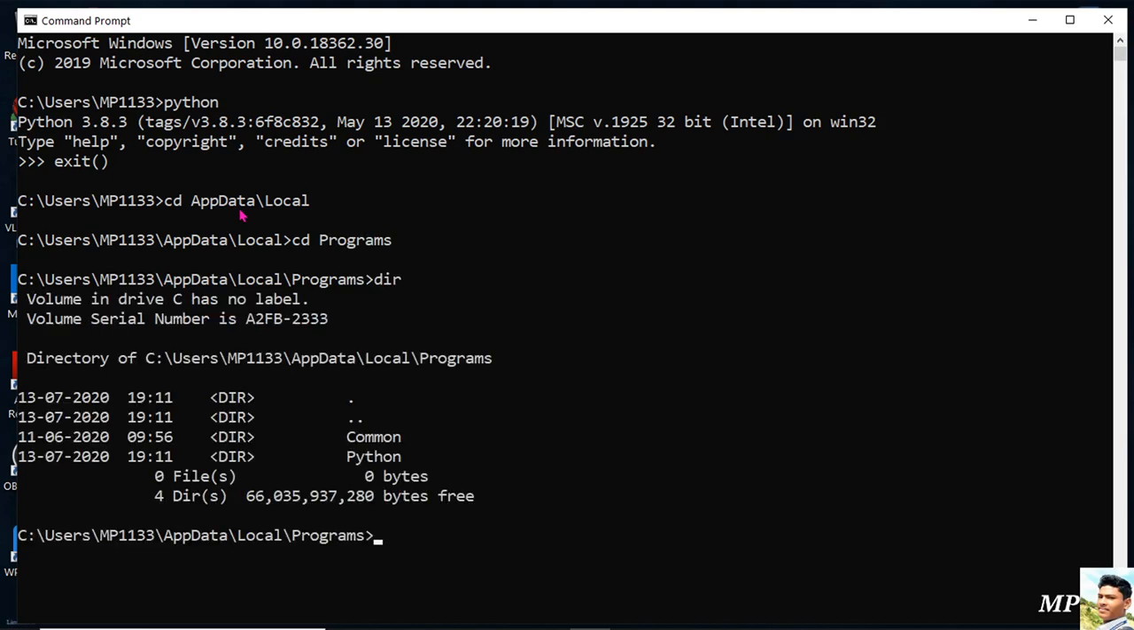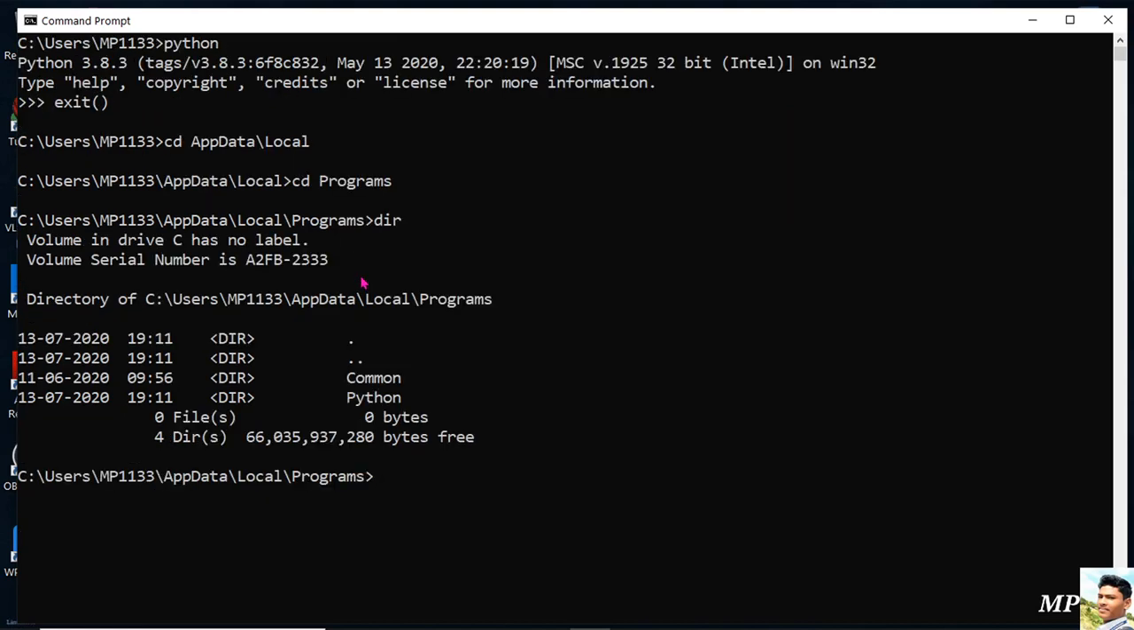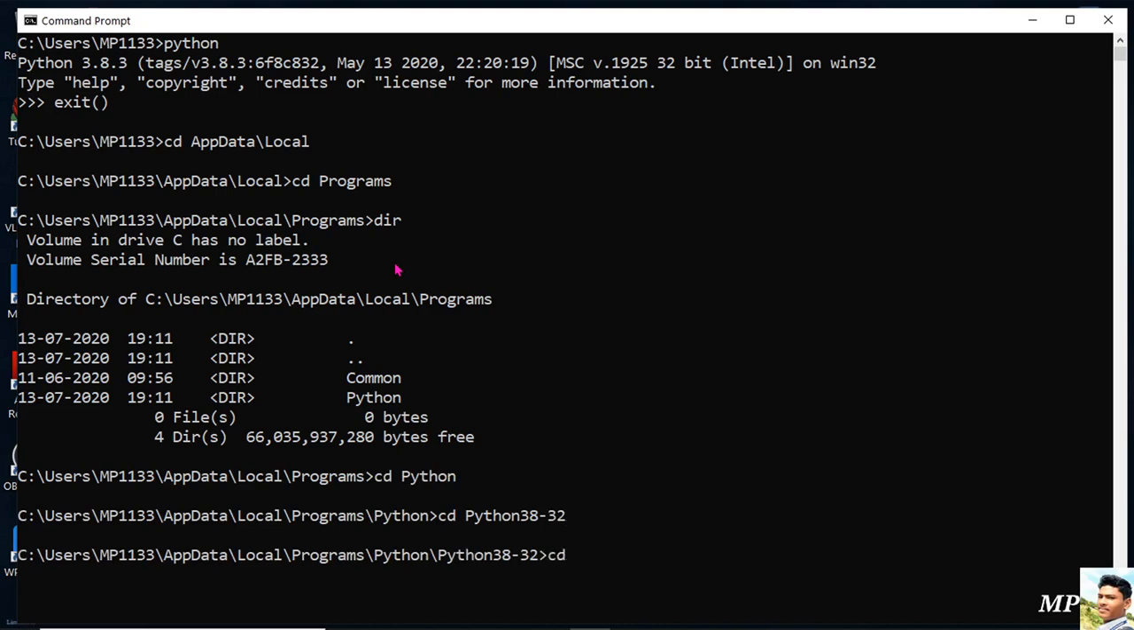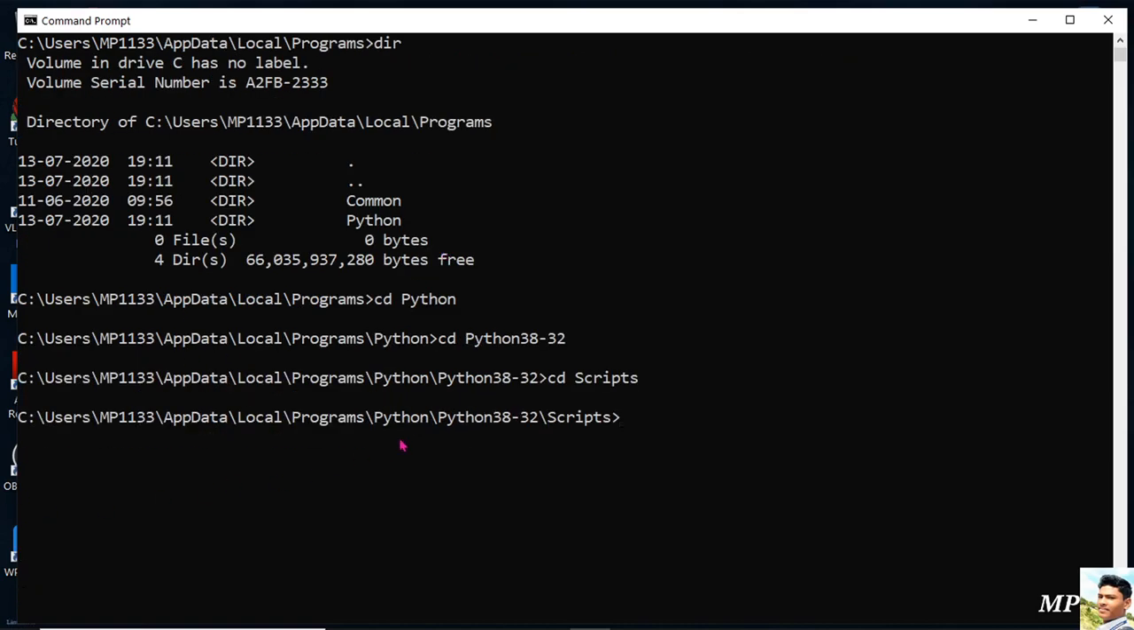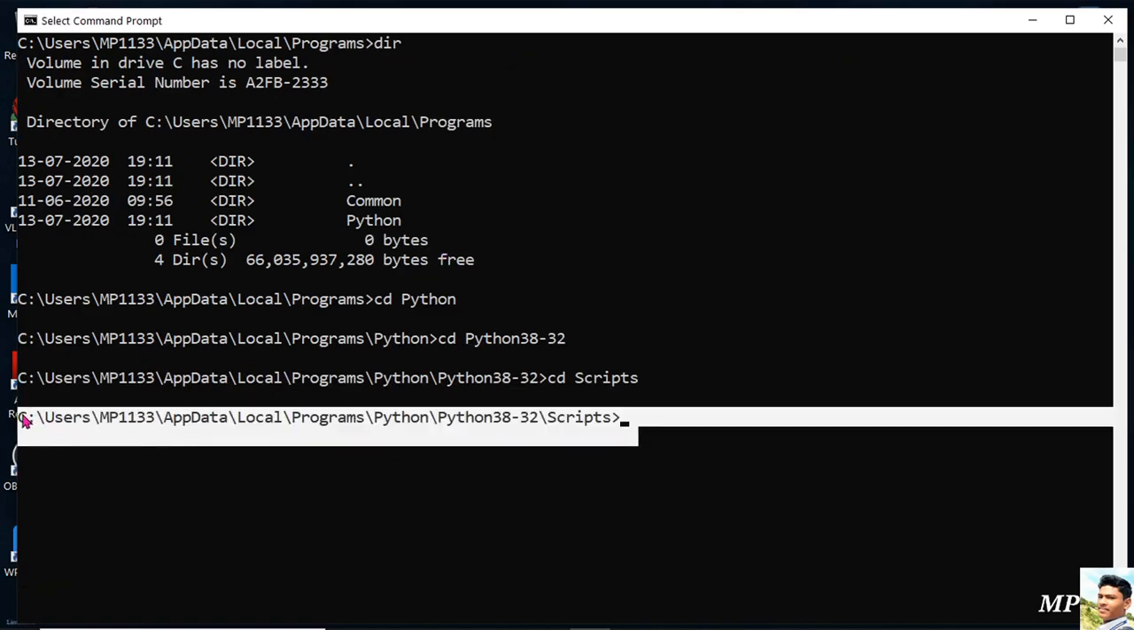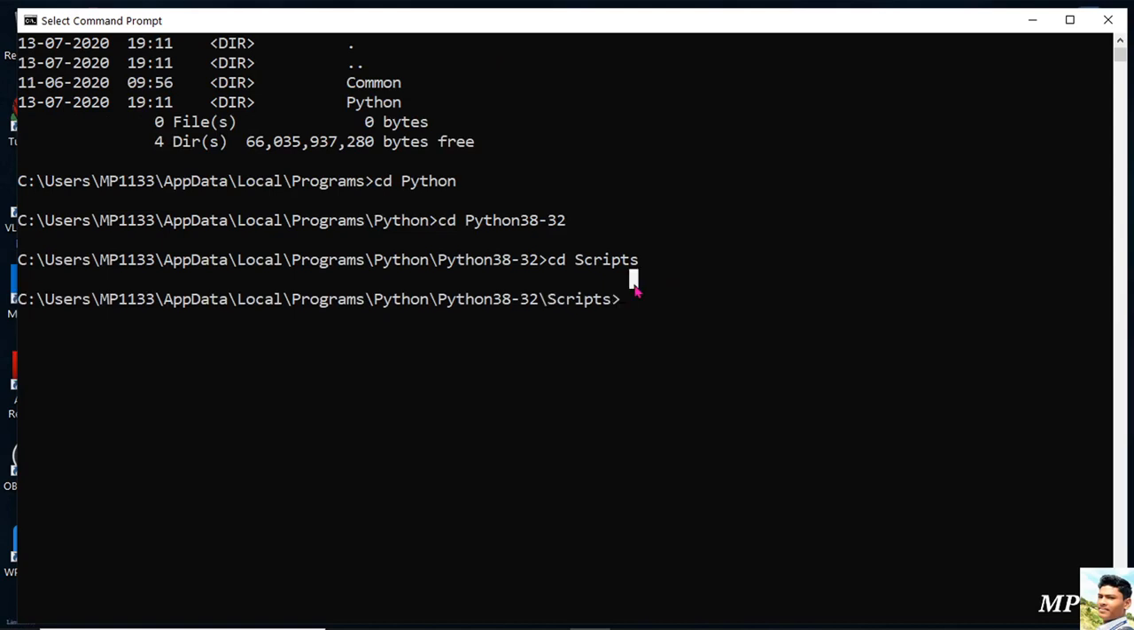When you do not remember the path, you can type dir to see the directories. In a Linux system you use the ls command, and the same type of command in Windows is dir. Then go cd Python, after that cd Python again, and cd Scripts. In this path our pip command is present on our system.